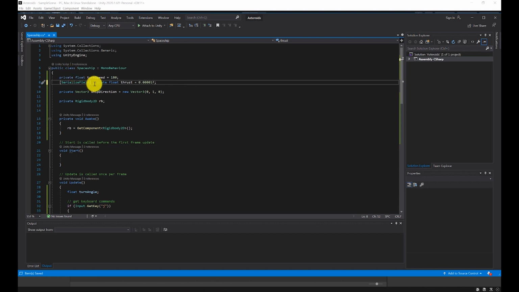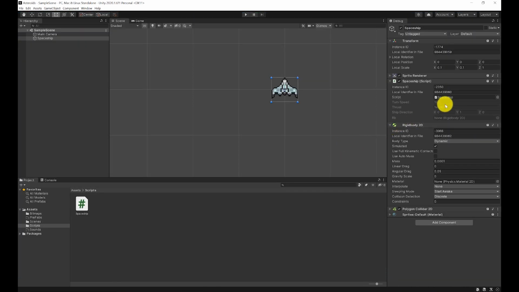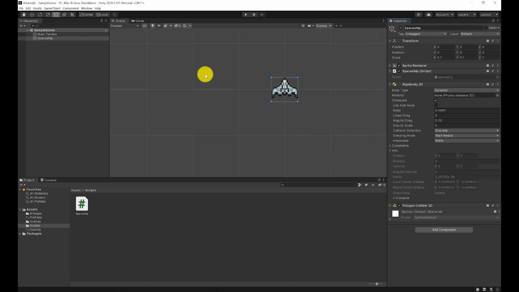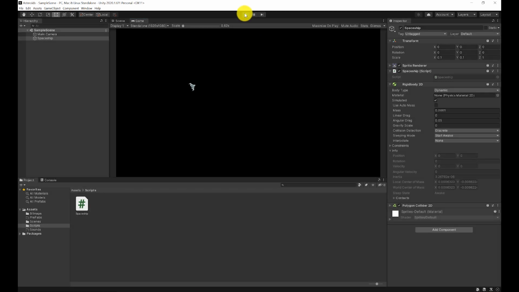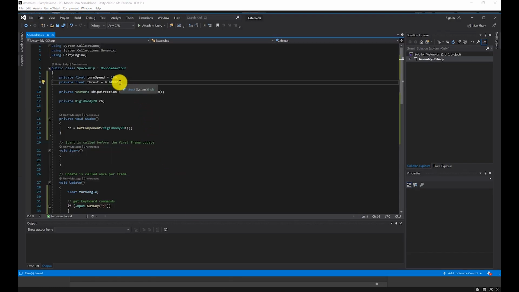Okay, and I can make that not a serialized field. And I go back and see that field has disappeared from here. The thrust field is hidden. It's in the debug mode. If I go back to normal mode, I won't be able to see that. Hit play. Okay, now I'm thrusting around. Kind of want it just a little bit more responsive, actually. So I'm going to make this 0.0015. I think that'll be a little better.